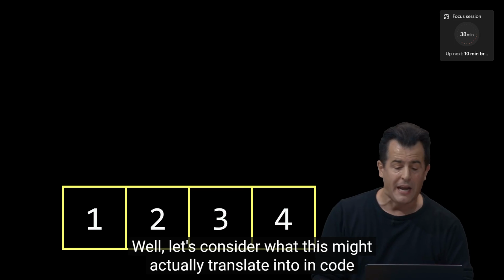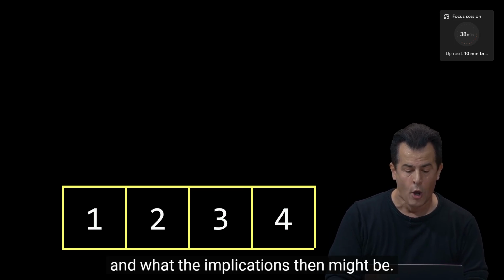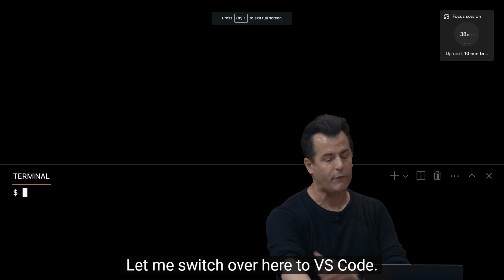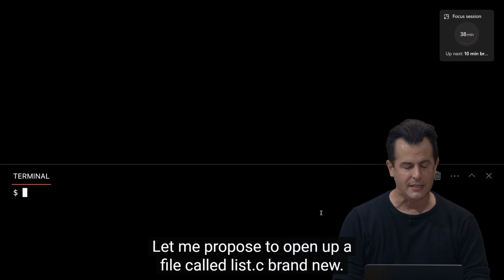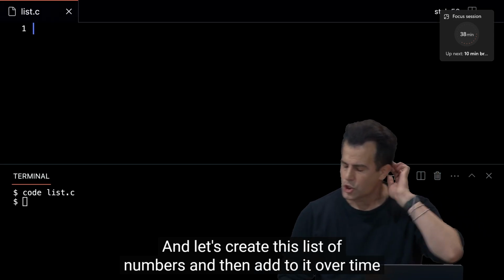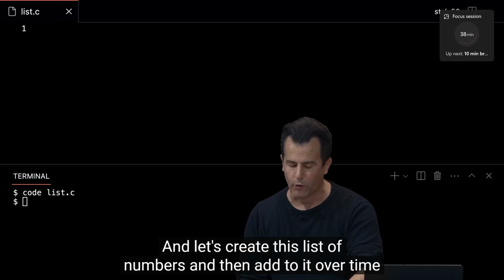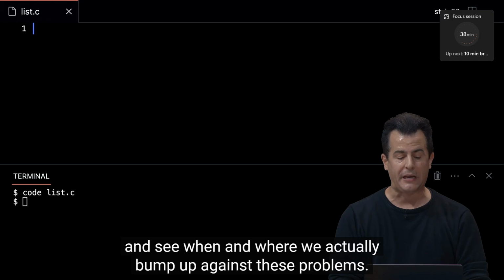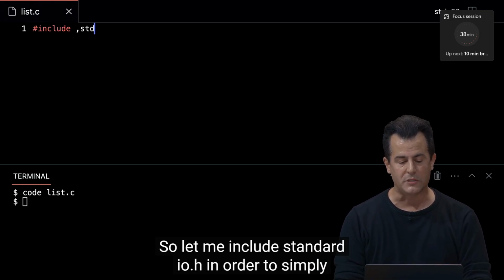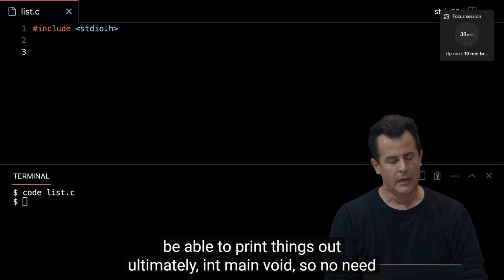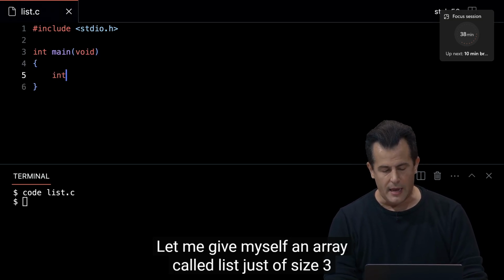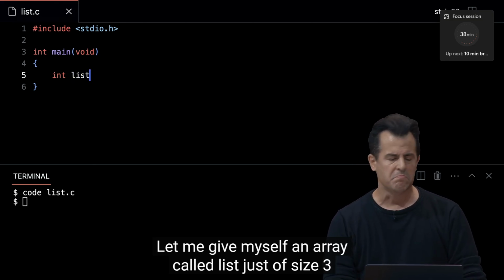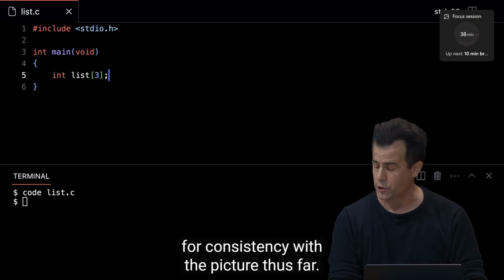Well, let's consider what this might actually translate into in code and what the implications then might be. Let me switch over here to VS Code. Let me propose to open up a file called list.c, brand new, and just let's create this list of numbers and then add to it over time and see when and where we actually bump up against these problems. So let me include standard.io.h in order to simply be able to print things out ultimately. Int main void, so no need for command line arguments here. Let me give myself an array called list, but just of size 3 for consistency with the picture thus far.